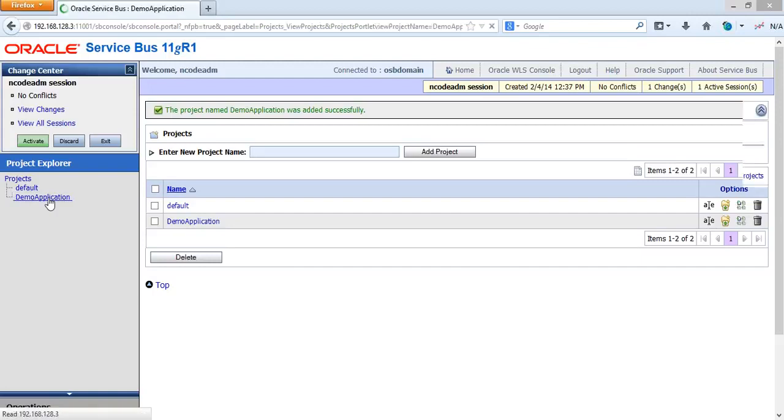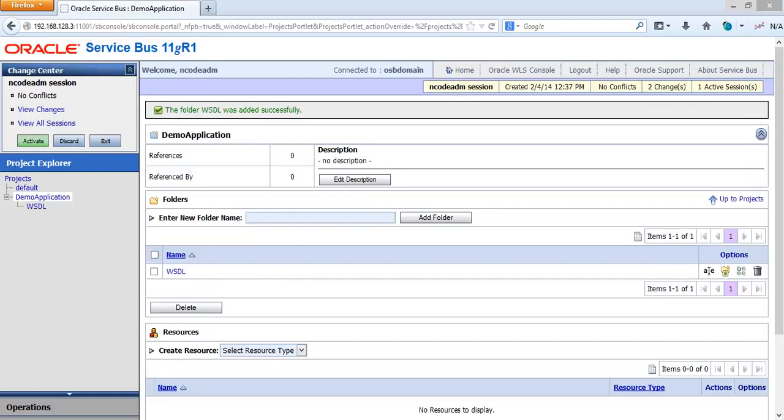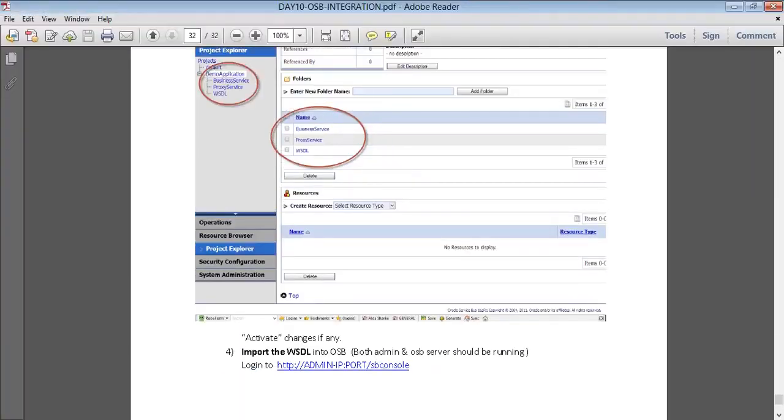You can click on this, and in this project we have folders, so you can add multiple folders here. So I'm going to add 3 folders. One is WSDL to store the WSDLs. The other one is business service. I'm following the document, guys. I'm not trying to do anything different than this document. We're trying to keep it simple.